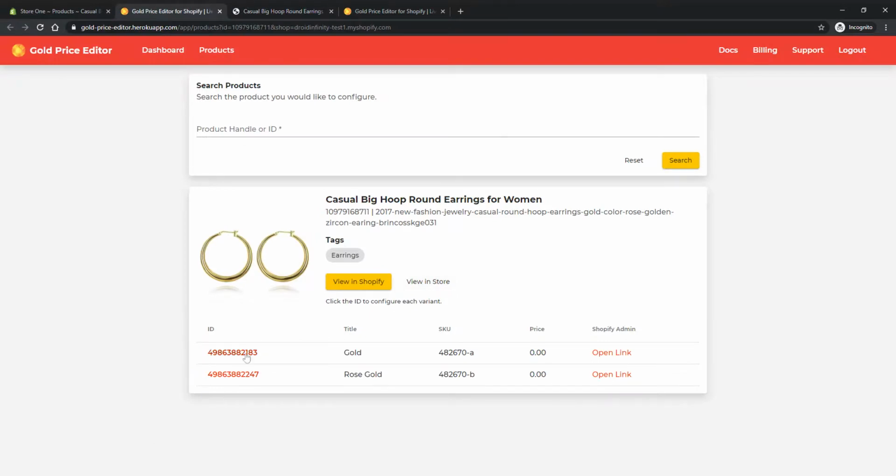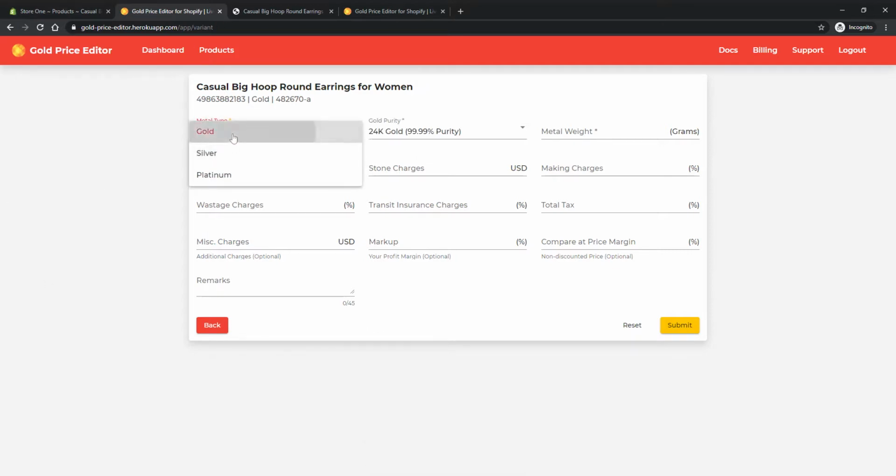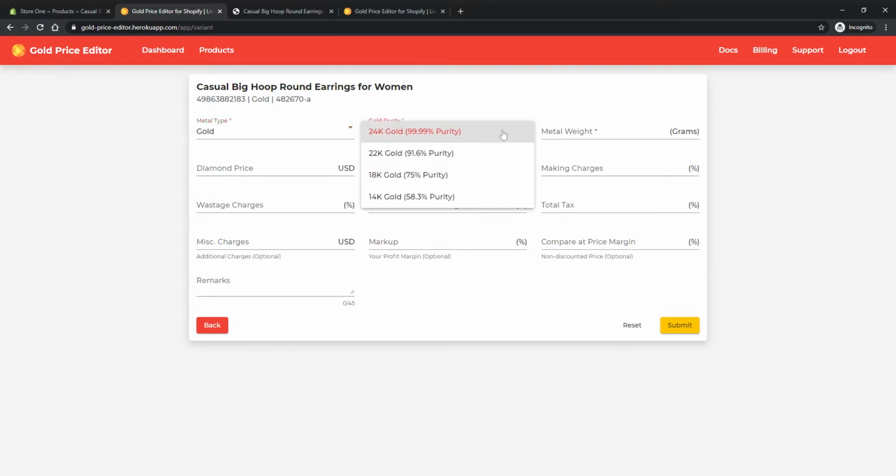To do that, select the variant ID. Here we can configure the variant details. First, we need to select the metal type. In case your metal type is gold, select the purity. Enter the metal weight.